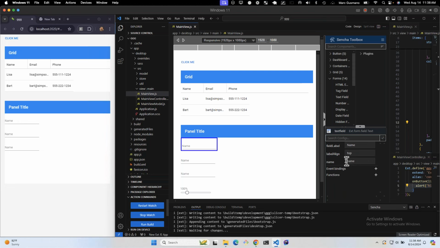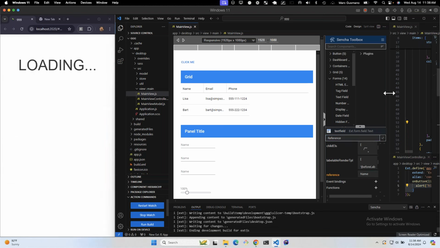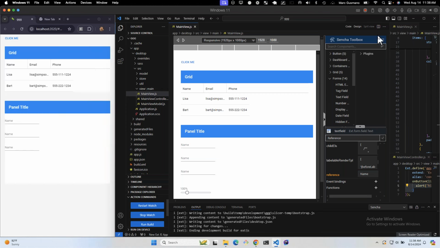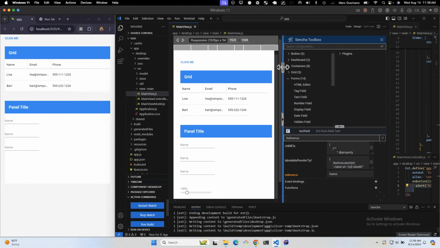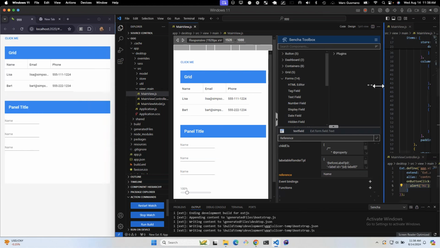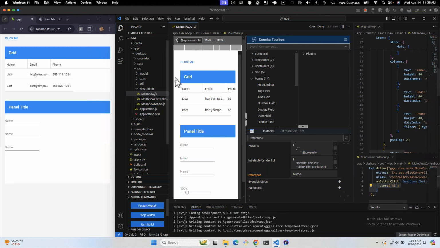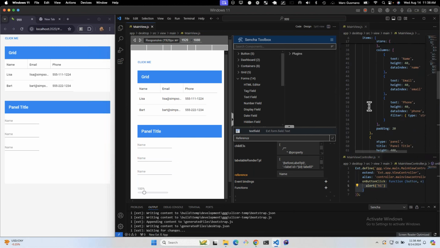I could update this to name, but I'm going to add one other property. And that property is the references property, or the reference property, I should say. And I'm going to give that property a name of name. Let me move this over a little bit so we can also see the code. This is a little challenging to do on a small screen, but I think you're getting the idea.